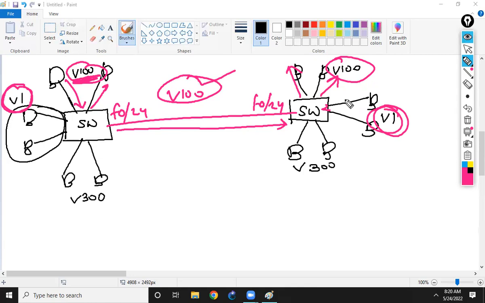We didn't come to that, right? So if VLAN 1 needs to communicate with each other, we'll have to give another line, or another cable, suppose F0/23 and F0/23, and by default it participates in VLAN 1.